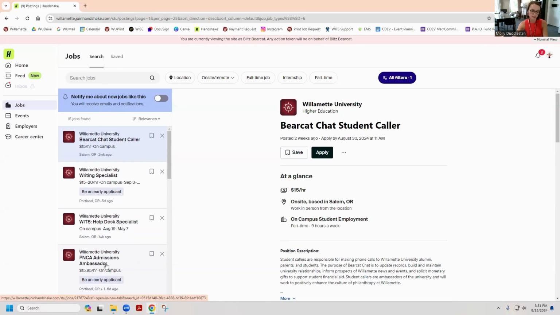But a good way to know for sure is to check the job location under the At a Glance section of each job listing. For example, the Alumni Office is currently hiring for Bearcat Chat student callers. You can confirm that this job is specific to Willamette's campus since the job location is on-site based in Salem, Oregon. The At a Glance tab will also specify each position's hourly pay rate, right here, as well as whether the position is part-time or full-time. Let's continue to use the Bearcat Chat listing to go through any additional details.